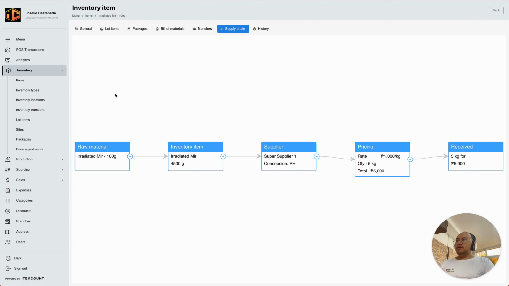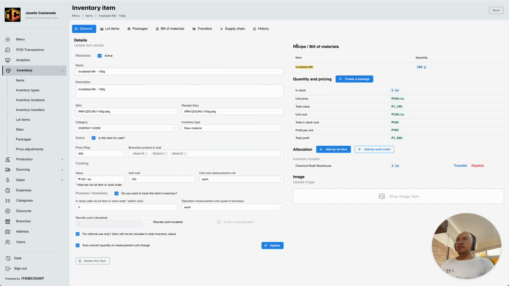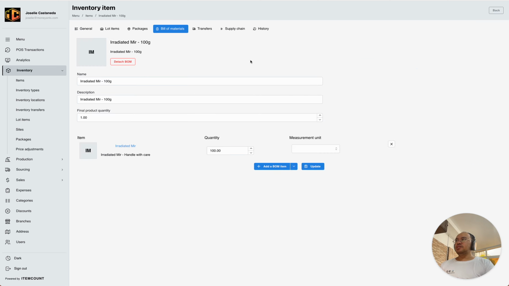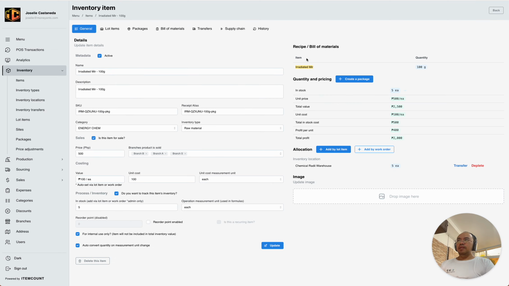Now, supply chain. As you can see, we only have one bill of materials. Inside here, there's a bill of material, like a recipe, wherein this has 100 grams of irradiated mirror. For example, if you also want to control the bottle, you can just add another bill of material here to complete the recipe of this particular packaging. So that's the package, that's the items, and that's it for this recording. Thank you.